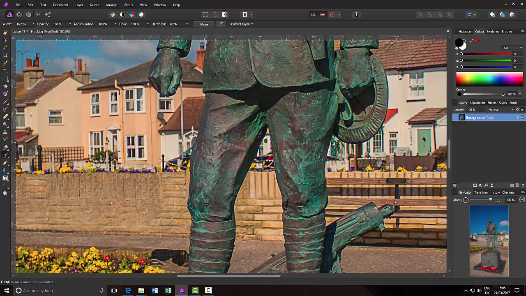This is how I would do it myself, and I must admit I'm not very good with either tool, but I think I made quite a good job of it, and I hope you agree.